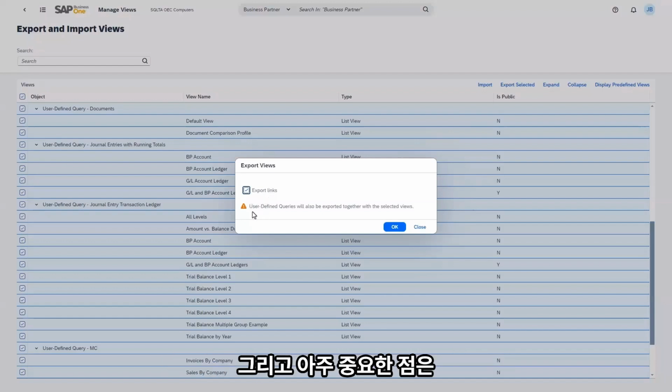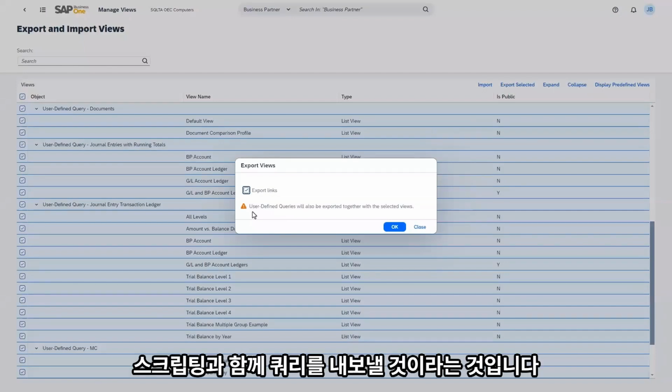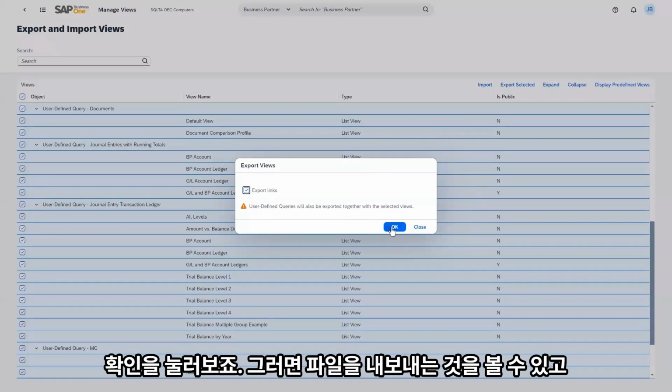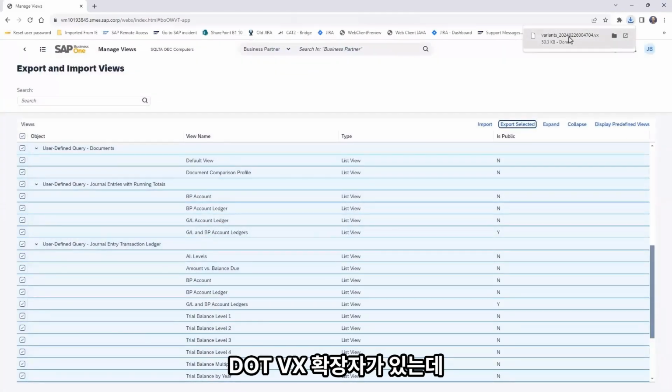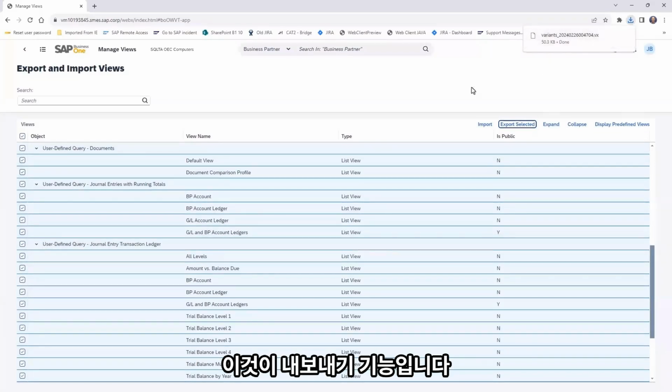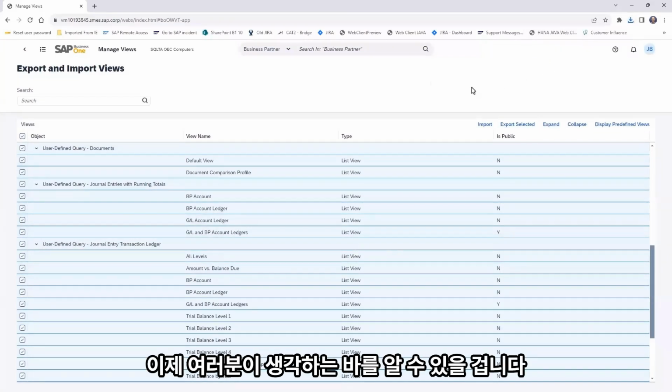And very importantly, the user-defined queries will export with all their SQL scripting. So let's press OK. As we do that, we see that we export a file, at the top right-hand corner, a file which is date and time stamped, and it has a .vx extension. And that is the export functionality.